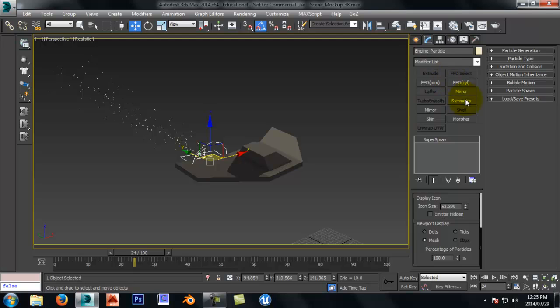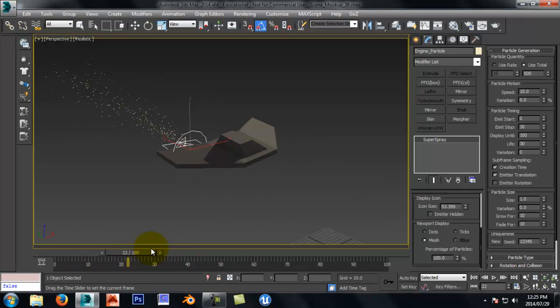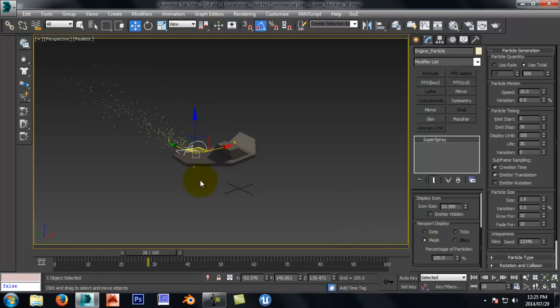So now we're going to go to our little particle generation tab. By default, it says it's using a rate of 10 particles. That means every time 10 particles are born, another 10 are born. So what we're going to do is set it to a total amount of particles. We're going to set it to about 500. See if that's enough, because we're still going to scale it up. So I'm not too worried about how little they look. And play it through. That's fine.